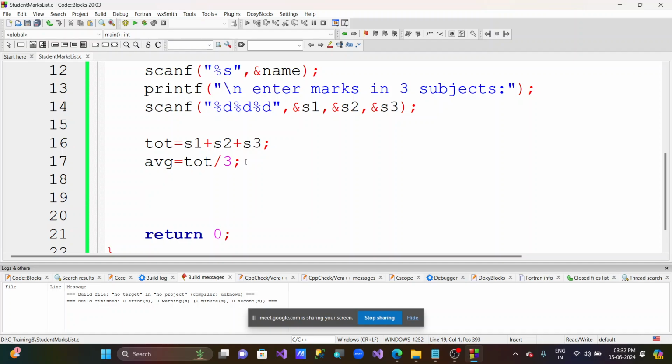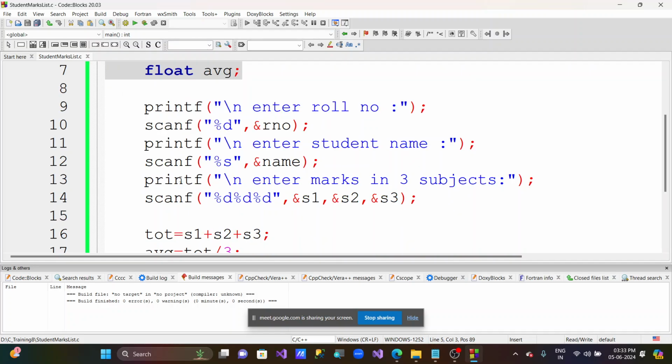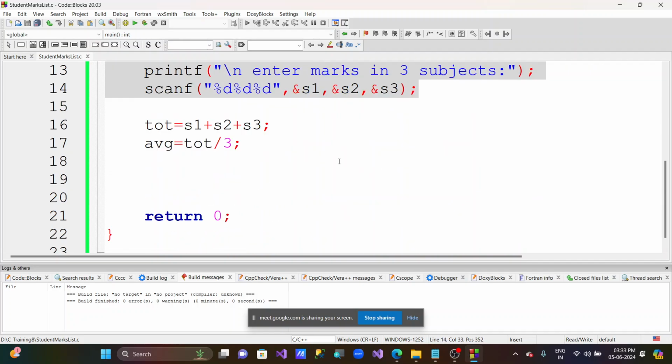So why did I give total by 3? Because we have three subjects. If you have five subjects, then what should I write? s4 plus s5, and total by 5. So depending upon the number of subjects, this statement can be changed. So first the variable declaration part is over, here I have taken input from the user, and this is the calculation part. And finally we need to print the mark list.